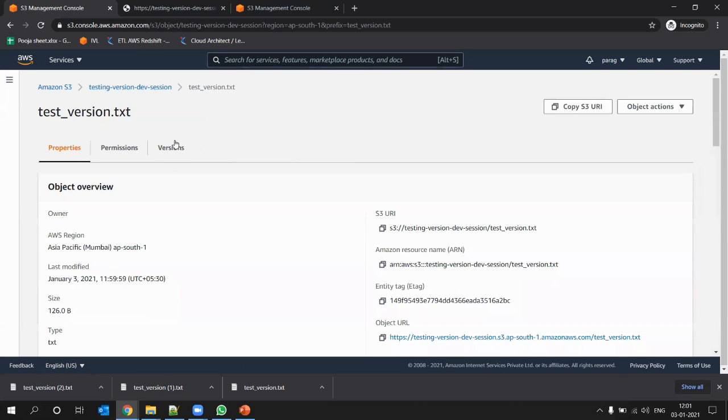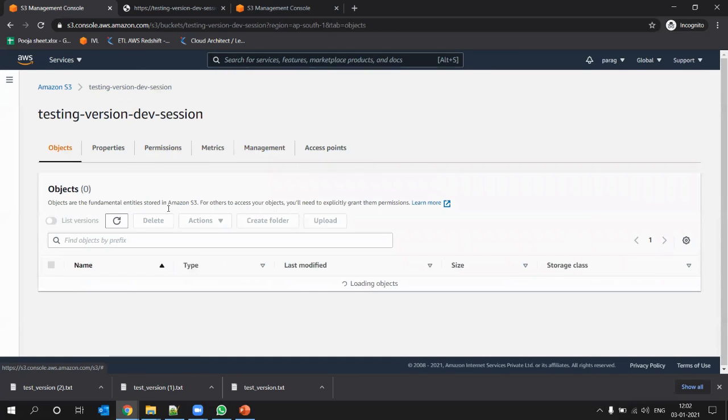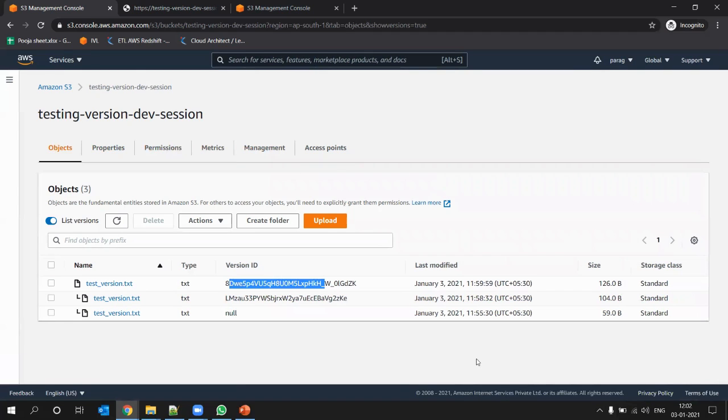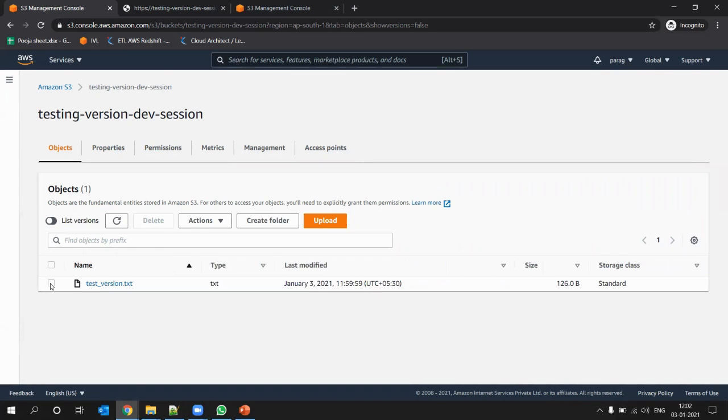Either we can go inside the file and check here, or we can enable it from here also. How many versions of the file are there? So what is the latest version? This one. You can see the hierarchy. Are you clear how you can see the version ID till now? Yes. Okay. Let me delete the file.